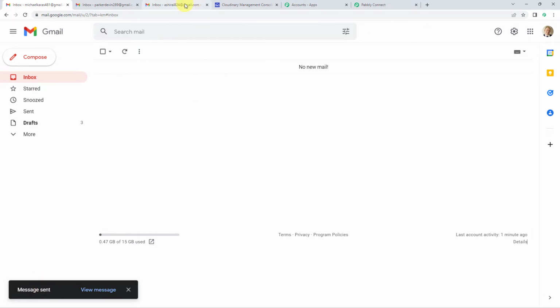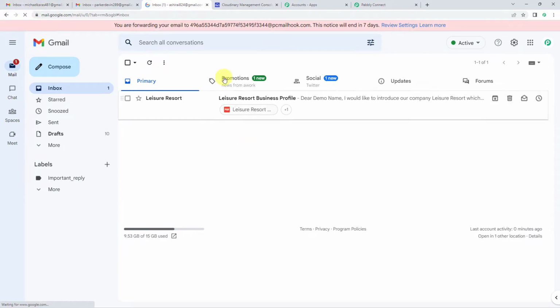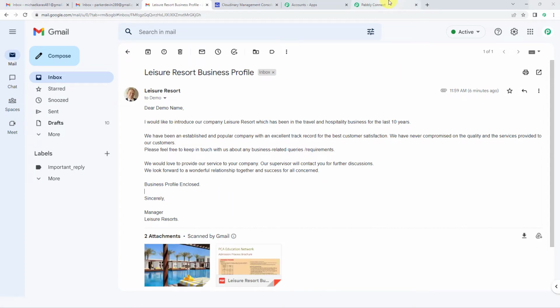Now let's move back to our email address. We have to just refresh it. Okay, and here we can see that a new mail has been received from Leisure Resort. This is the subject line, Leisure Resort Business Profile. Now let's move back to Pabbly Connect.